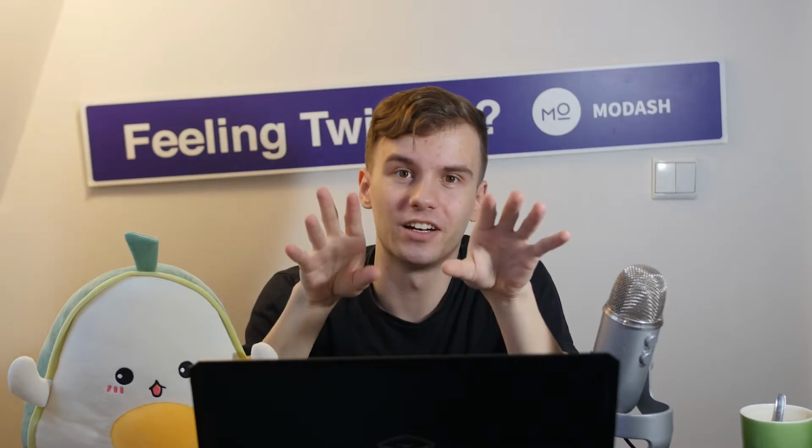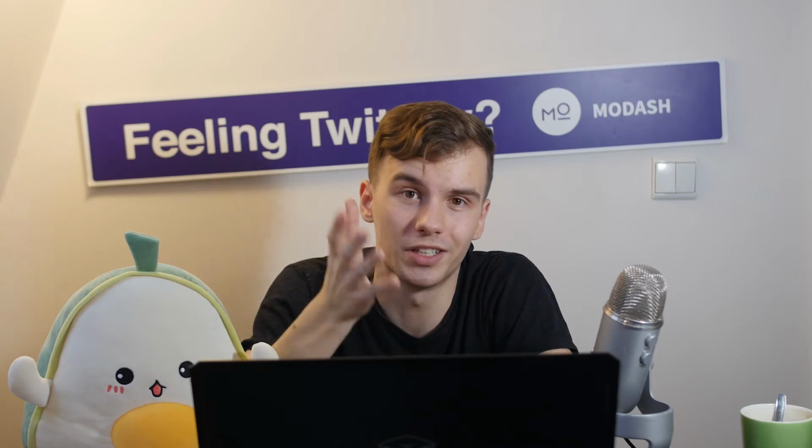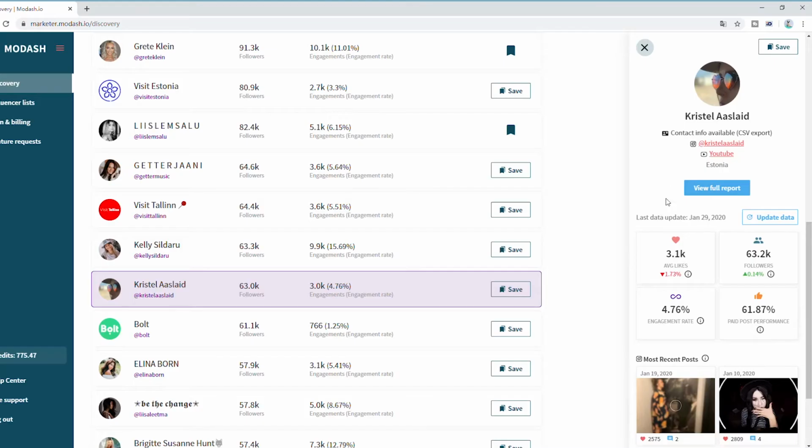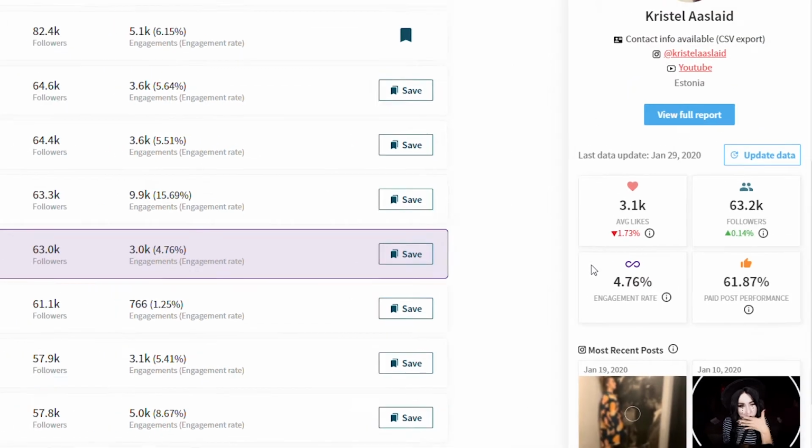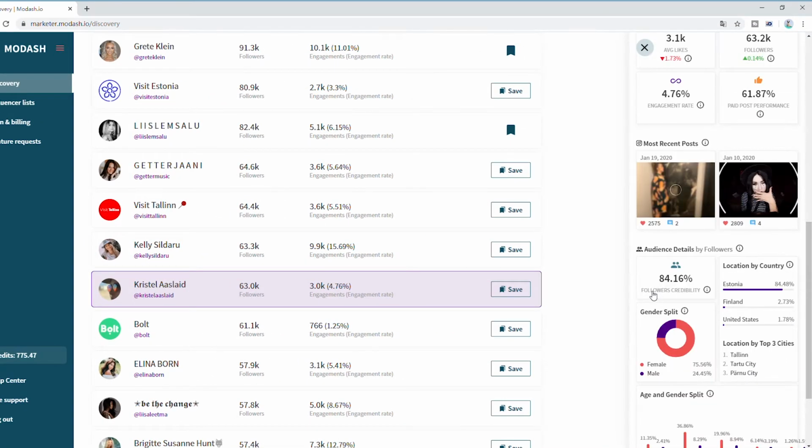Now, a couple of key analytics you should keep in mind when selecting the right influencers. First, what is the engagement rate of the influencers? Meaning, how actively are the creator's followers engaging with their content? Anything between 2 to 5% is great, but of course, the higher the engagement, the better.